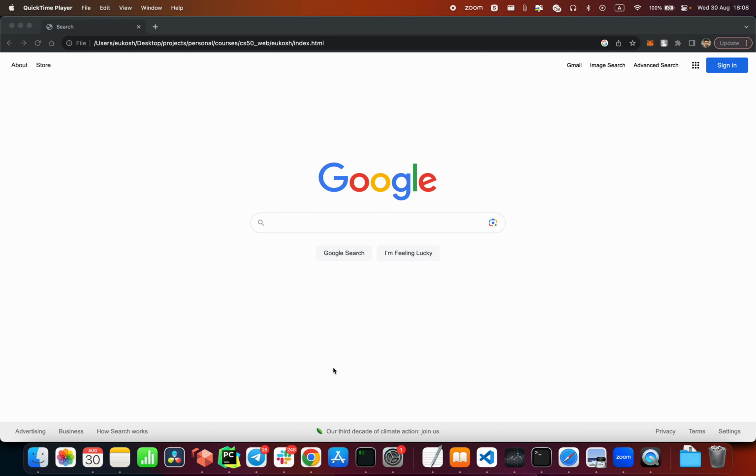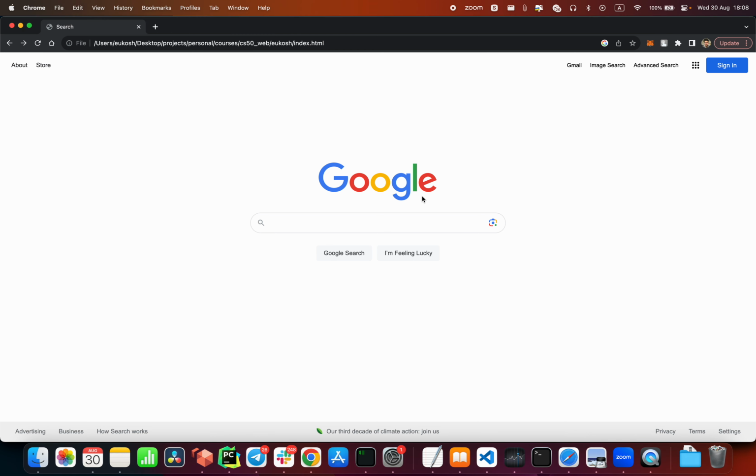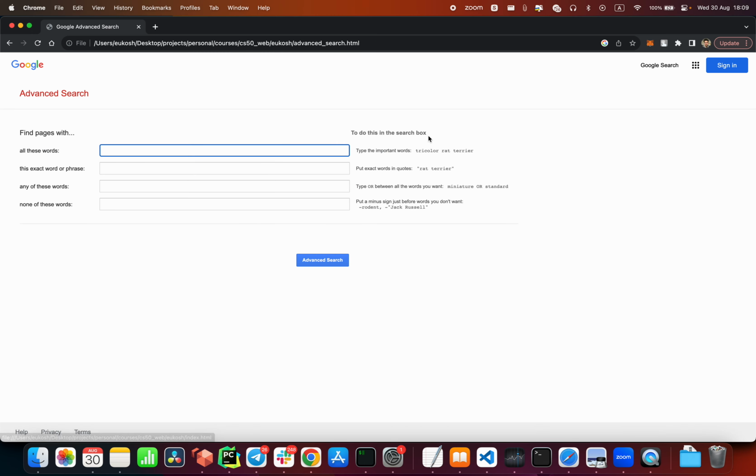I'll go through the requirements to demonstrate all the bullet points there. The first one is to demonstrate three searches. Here you can see the usual Google search. Then I have image search, and then I have advanced search.